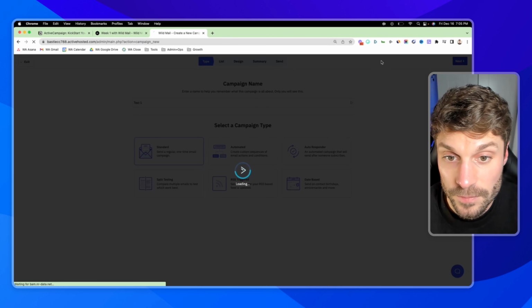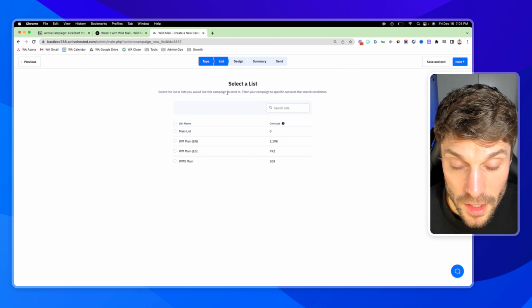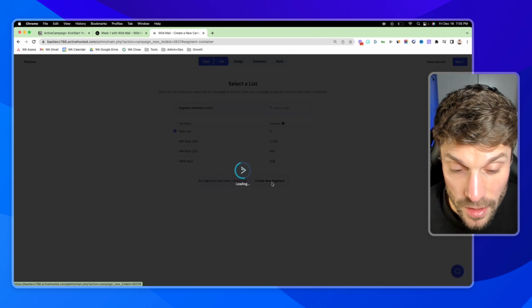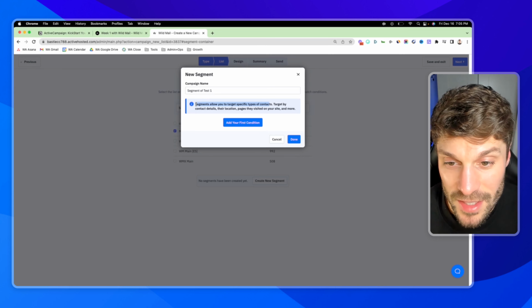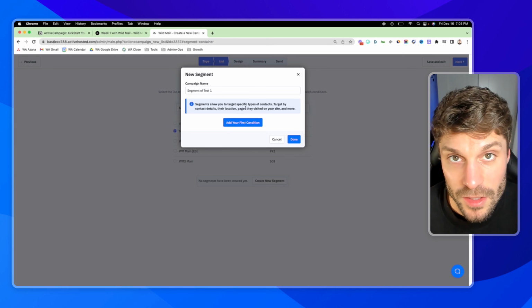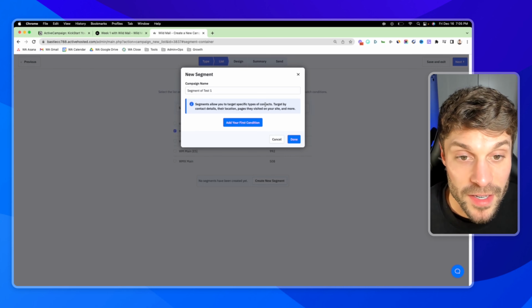So we'll hit next. Choose the list that you want to send it to. So we'll choose our main list. You can also segment your selected list and click segment selected list, create new segment. And you can see here, segments allow you to target specific types of contacts, location, their business type, their industry.